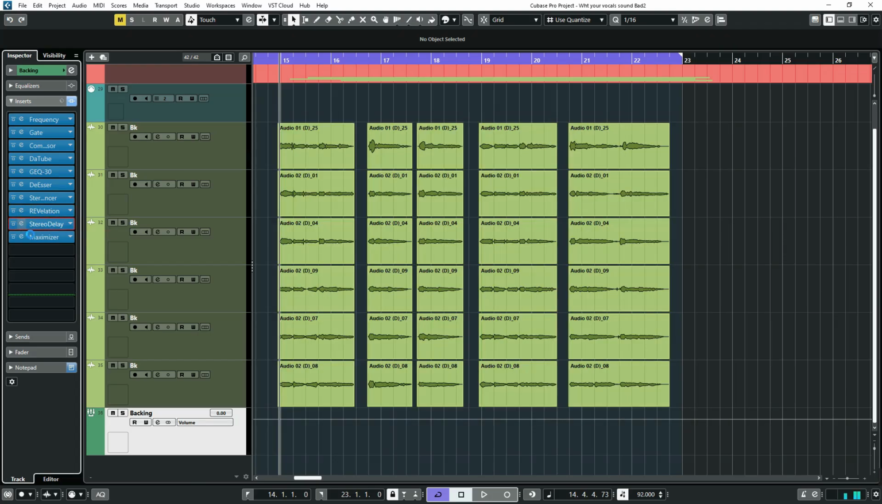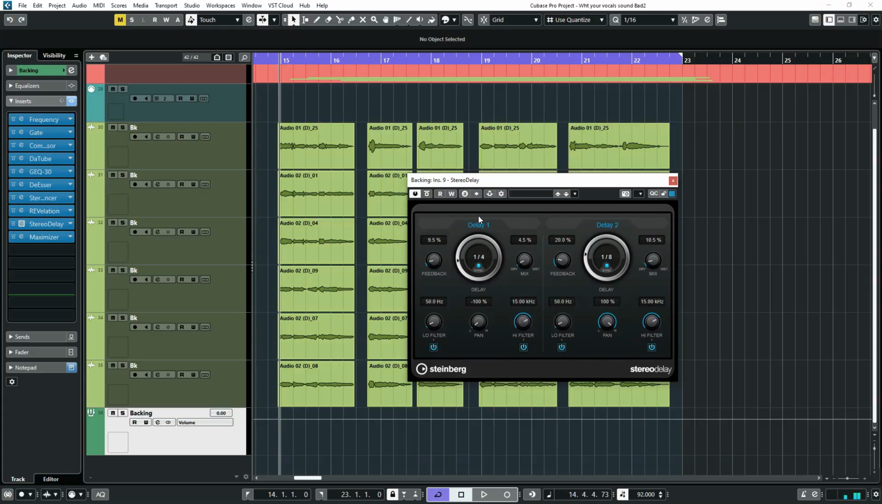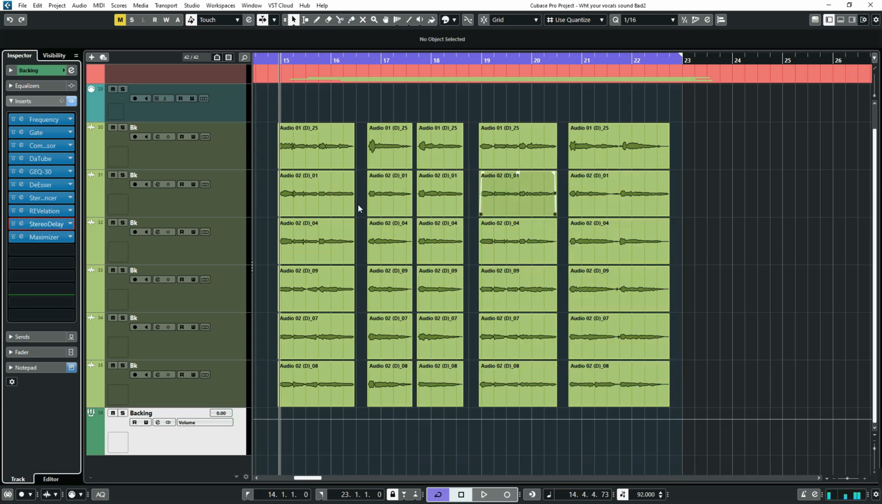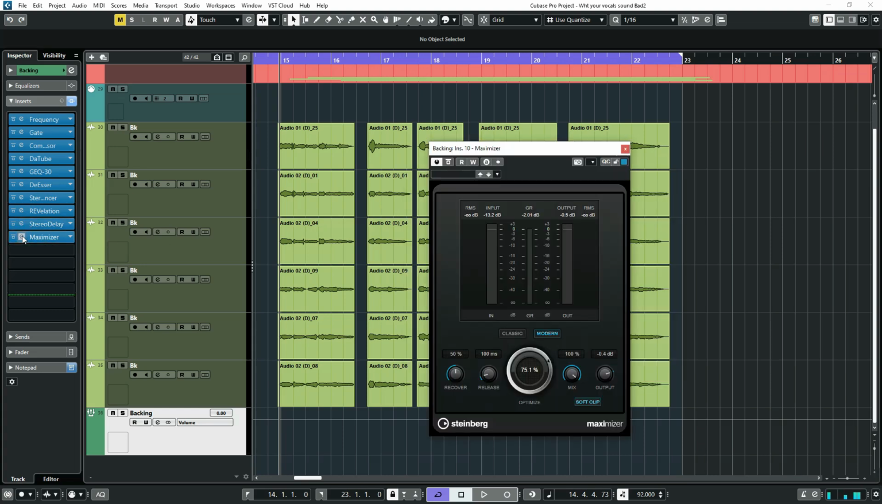Then I have the stereo delay. As you can see, I have left 14, then on the right side I have the 18, just giving the vocals some movement. Then at the end of the chain I have the maximizer, just to give it a little boost.